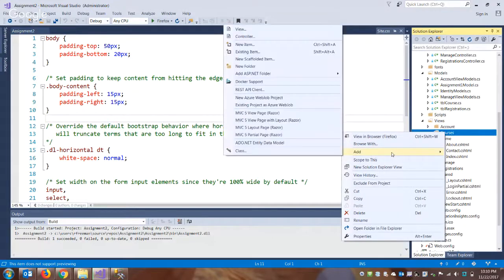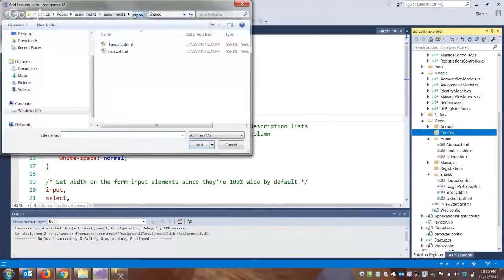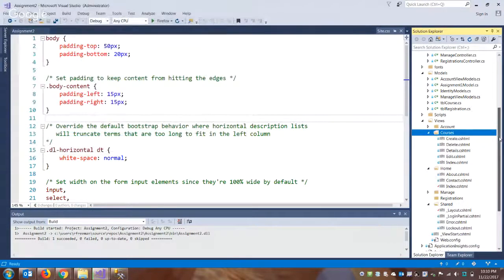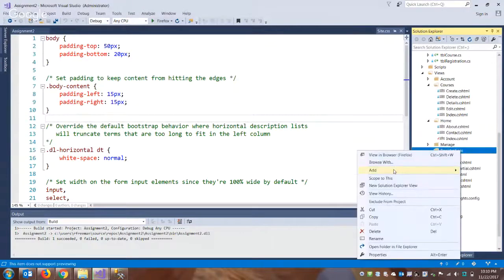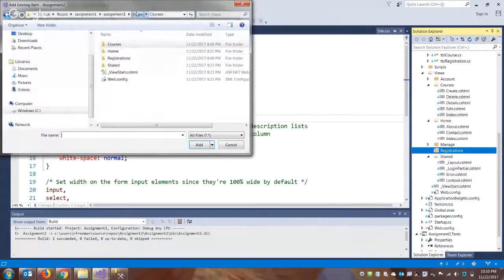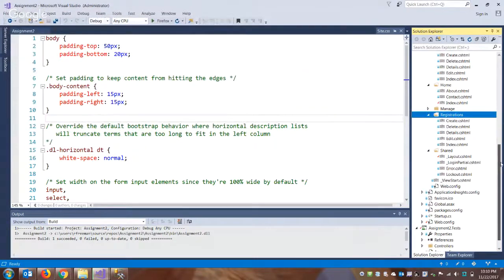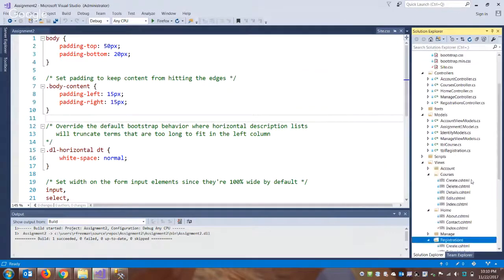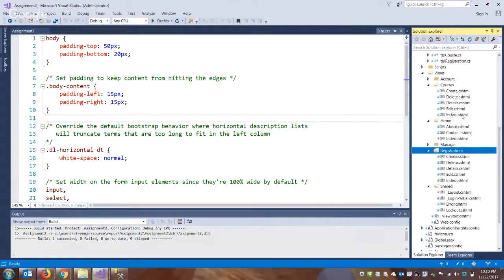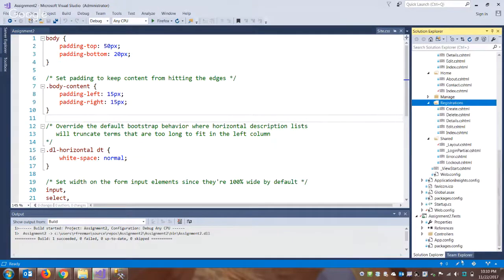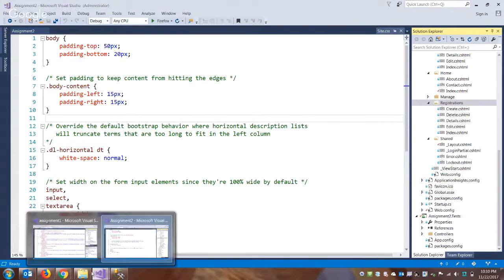And now inside of courses, I'll right click, and now I can add all of my 5 scaffolded views for courses. I'll do the same for registrations. Add existing item, go to views for assignment 1, registrations, and grab those 5. So I've added my controllers, my models, and my views from assignment 1, including both the index view as well as the shared layout.